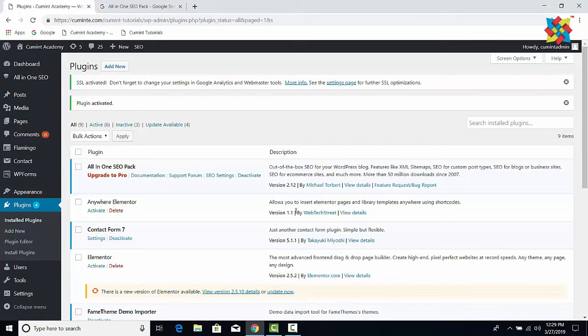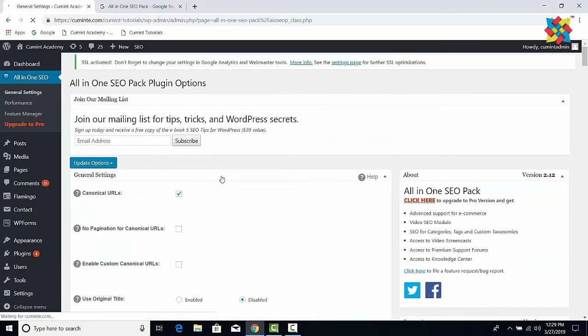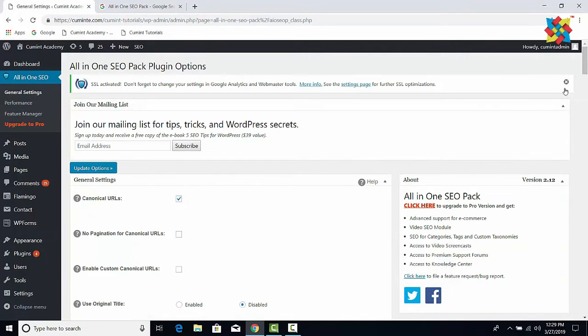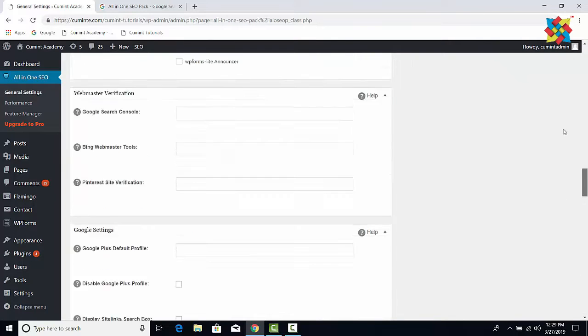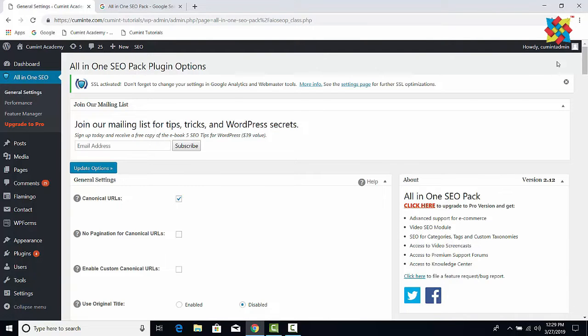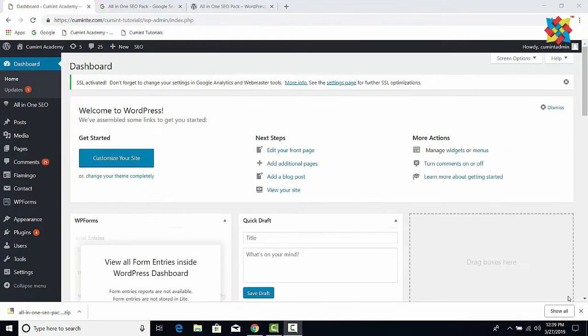Now if you want to make custom settings for that plugin, then you can go to SEO Settings. This will open the settings page. Here, whatever changes or custom settings you want to make, you can make them here. So that was the first method on how to add plugins to WordPress, that is by searching and then adding. Now we will see how to remove the plugins.